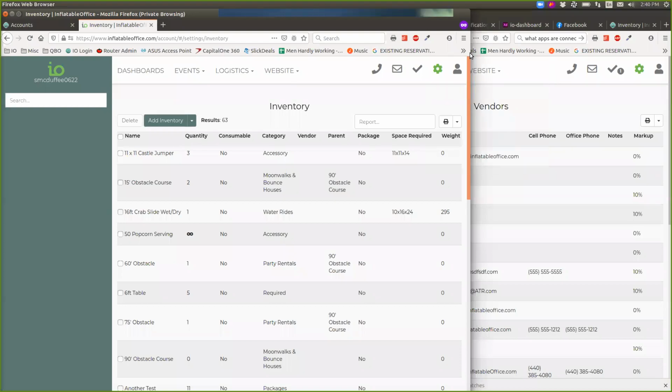Hey guys, this is Tim with InflatableOffice and Event Office, and I wanted to show you one of the new things that we just released, and that is knowing availability of a vendor item that you might be sharing from someone else who is using our software as well.